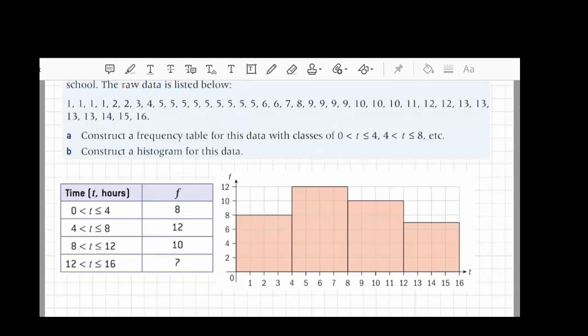And there we have our histogram and our table, all a bit nicer than what I would be able to draw right now. Hope that all makes sense.